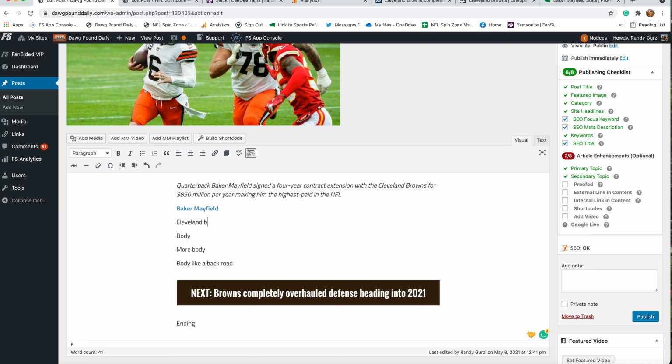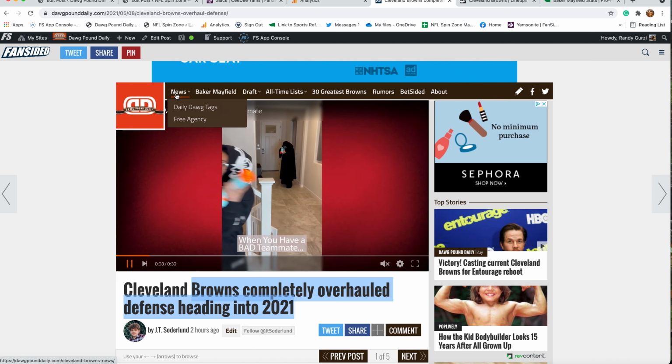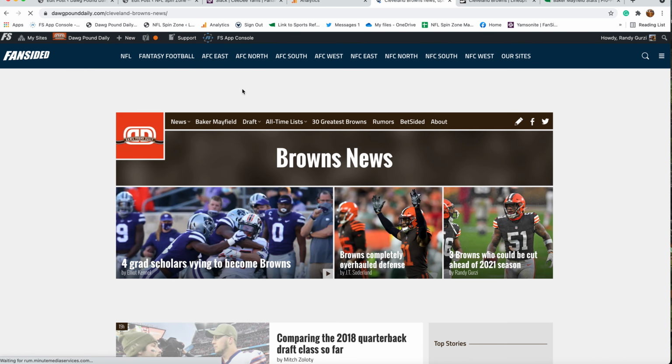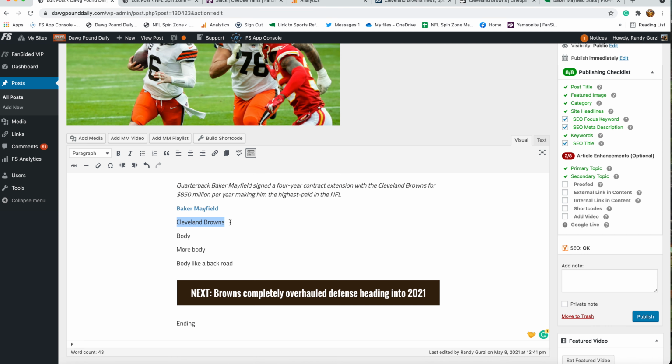The easiest way to do that is the first mention of Cleveland Browns. You come over here back to Dog Pound Daily, and you click this news button at the top. Highlight the news page, and you put that over Cleveland Browns.